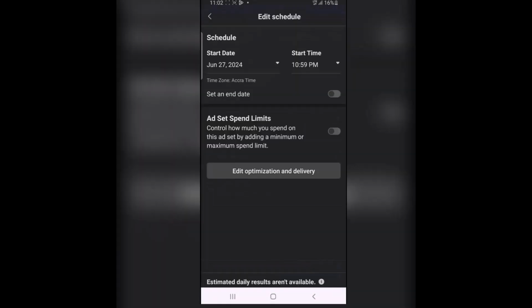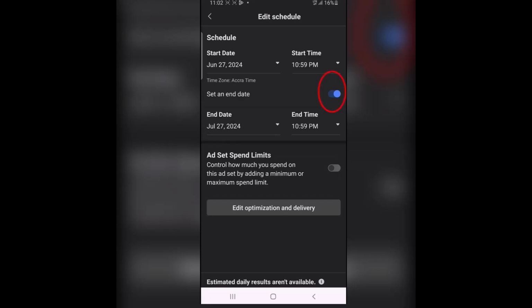Let's tap on this. Here you are going to set up your starting date, your starting time, your end date, and your end time. So if you look at this side, if I toggle this one, I will set my end date. The ad set spend limit, forget about that one.